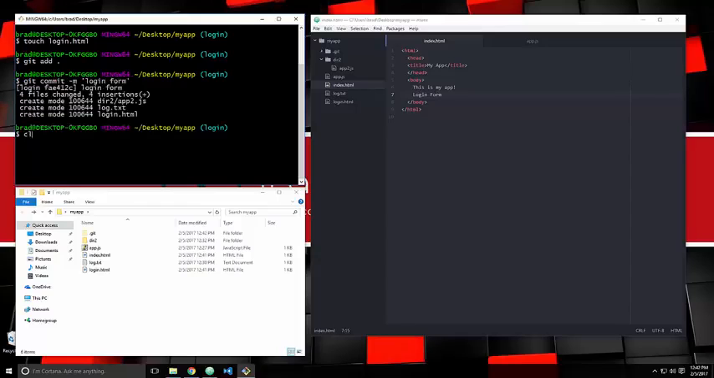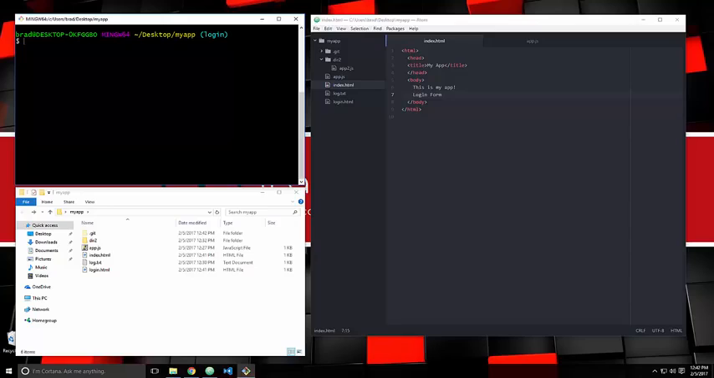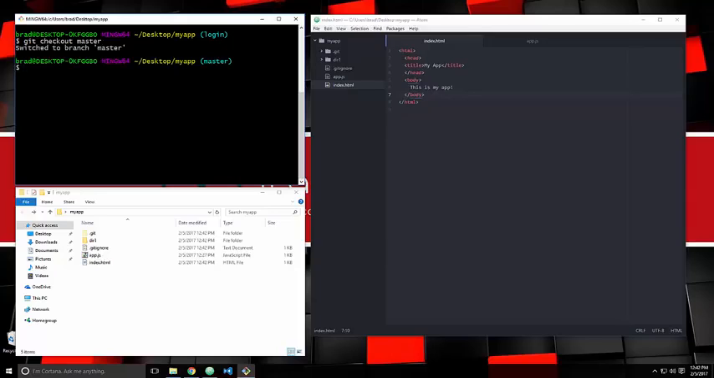Okay, so now let's go ahead and switch back. Now when I do the switch, watch the login HTML. So git checkout master, and now the login HTML file is gone. And if we look at index.html, that part of it that we edited is also gone. So the reason for that is because that's in the login branch.